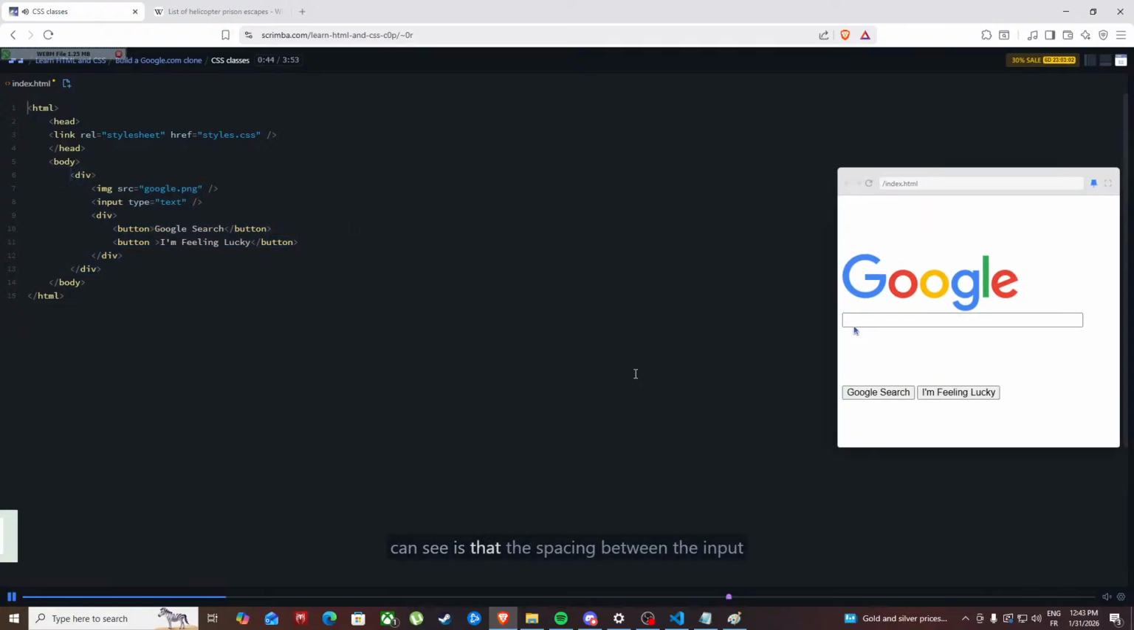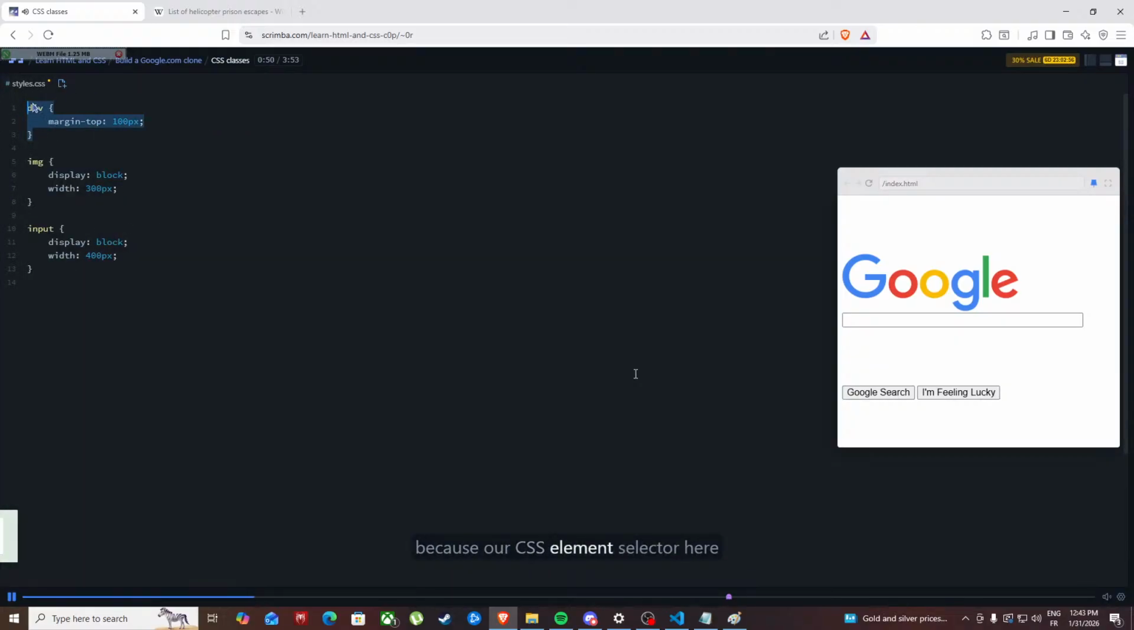What you can see is that the spacing between the input field and the buttons is totally off. And that is because our CSS element selector here selects any div it can find in the HTML document and applies the margin top to it. So it doesn't just select the first one, but it can select thousands of divs. So this is a very generic solution and likely not something we want to use, as we want to have multiple divs with different types of styling in our HTML element.